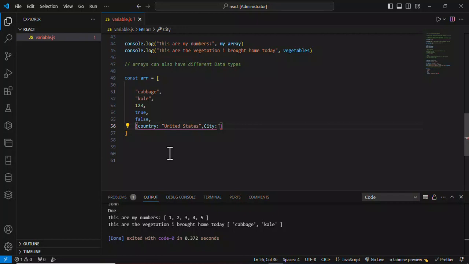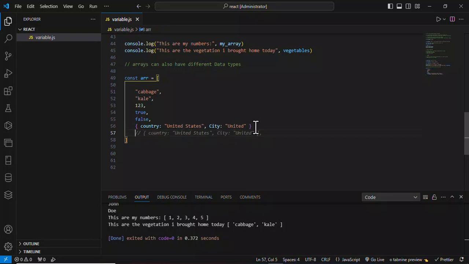Then we have to define the city of that place. So let's say United. That's it. Another thing that I want to define, after defining, insert a comma. If you don't do that, then you'll have a lot of errors in there. So after that, another one.